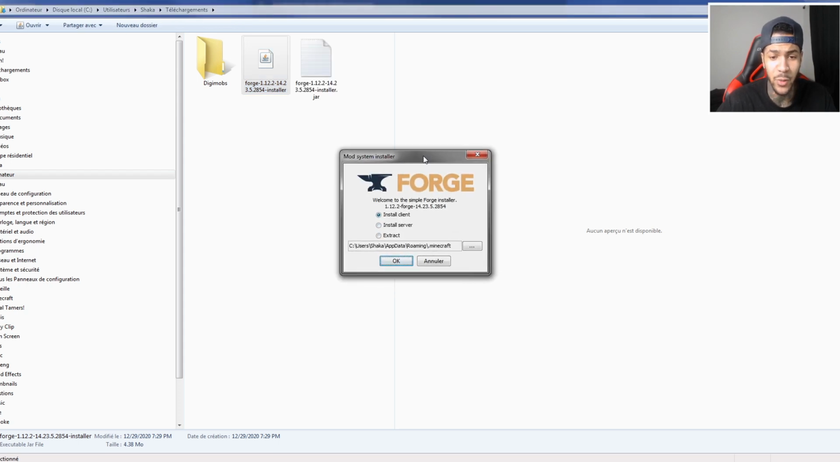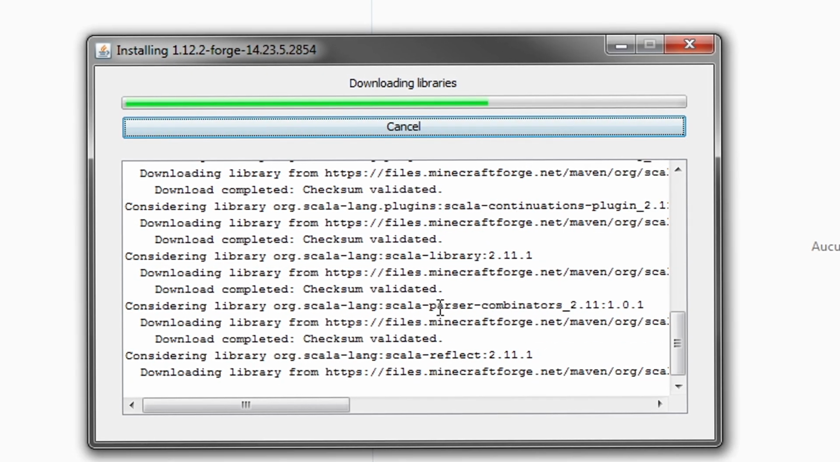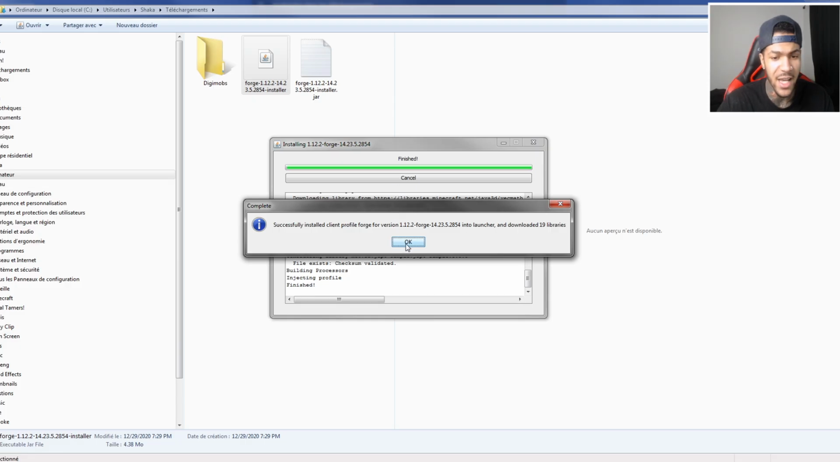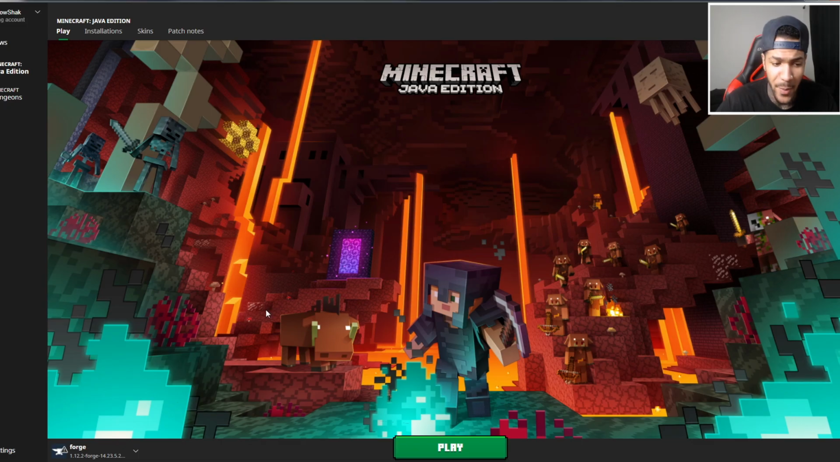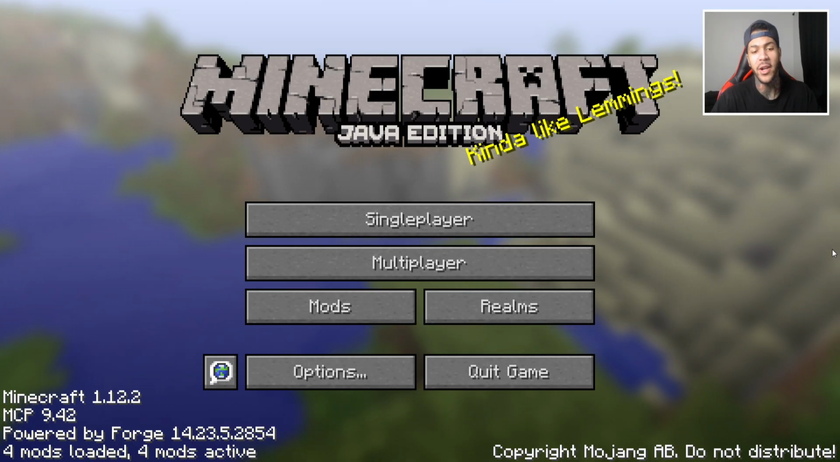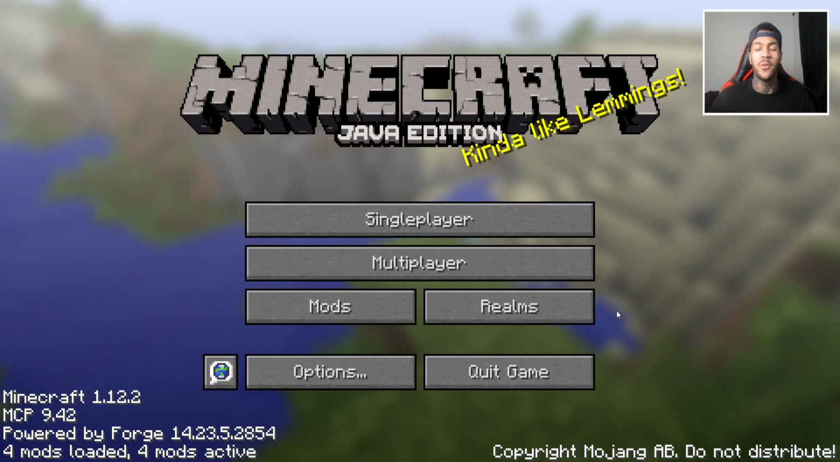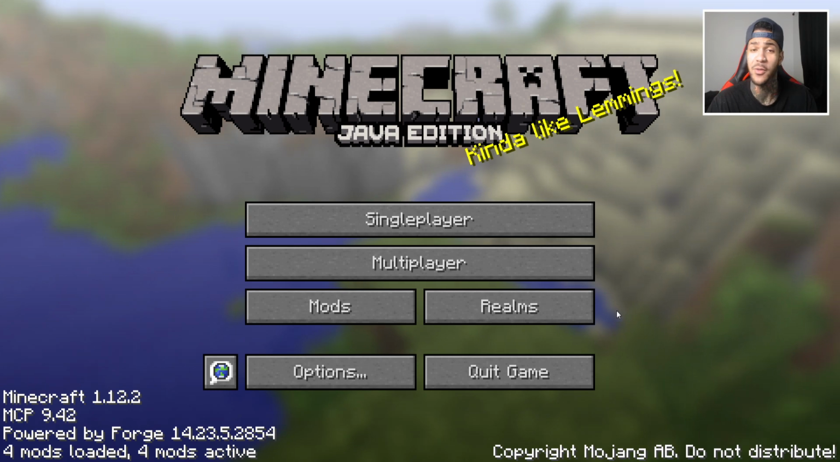By doing so, this will appear. You want to click install client, which is going to take a little bit of time. Not too long, just like that. It successfully installed the client profile. That was fast, yo. The next step is to launch your Minecraft with Forge installed now to make sure that it works. So it worked. As you can see, we have 4 mods loaded, which are right here, guys. That's good to hear that it did work. So now we're ready for the final step, which is to install Digimobs.